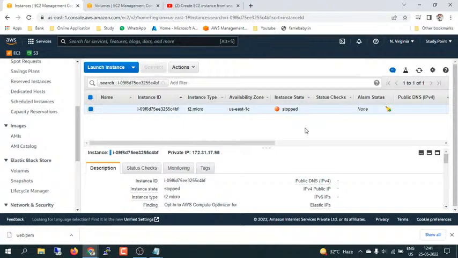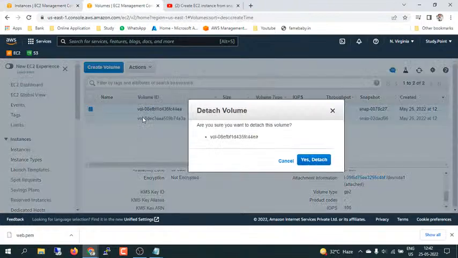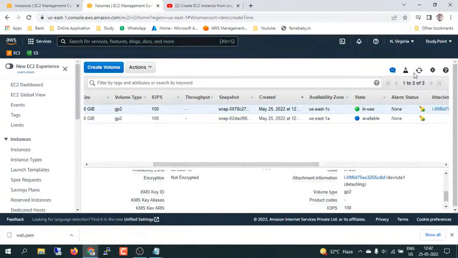So now you can see that our EC2 instance is in stop state. So let's go to volume details and then click on detach volume. Click yes, detach. Okay, so now this volume has been detached from my EC2 instance. And if you go there and just click refresh, you will see that both volumes are available for use.